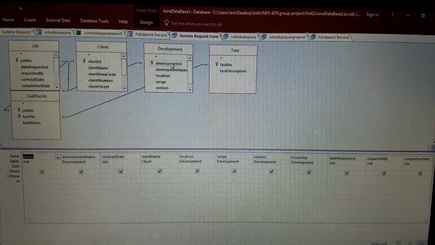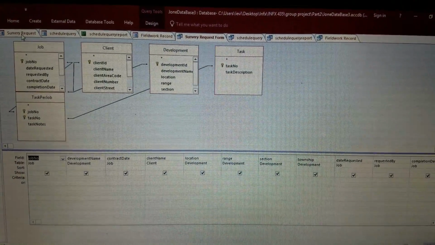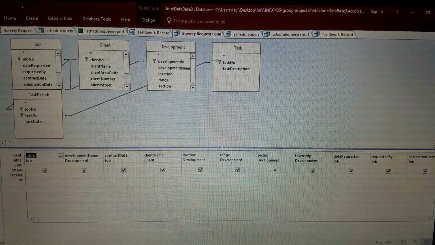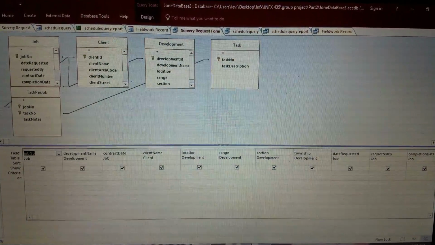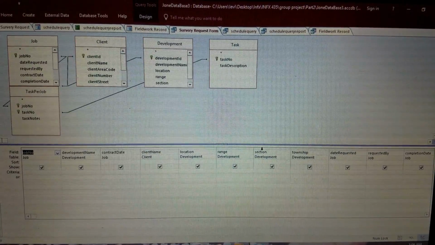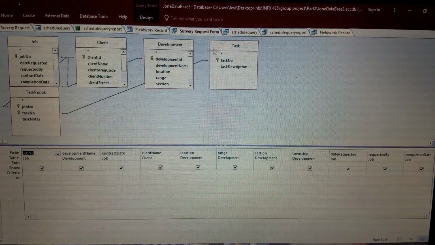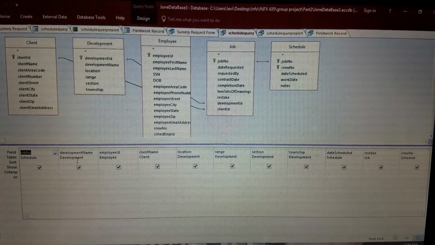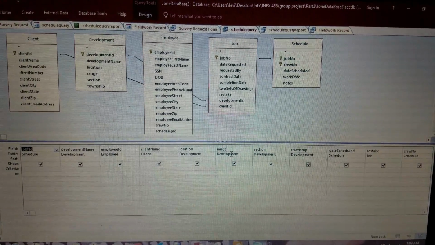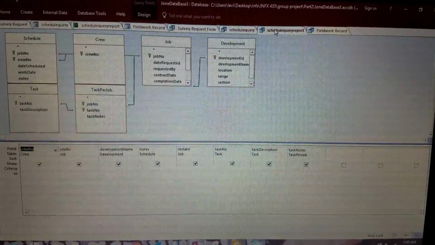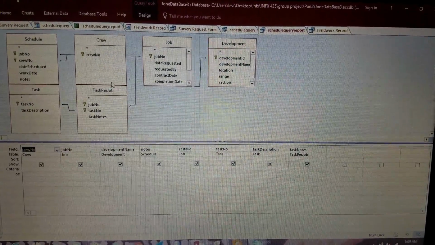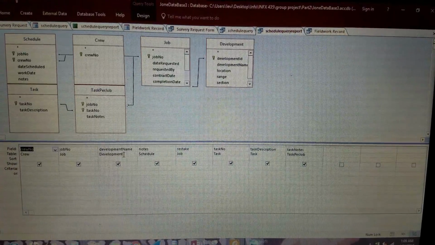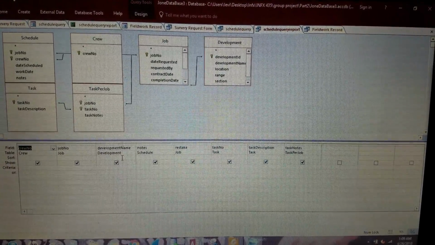Here is the query I made for the survey request form. I can see I needed 5 tables, and here is where all the different fields are that I put in, as well as the schedule query. I also needed just 5, and everything I needed down here. The report as well, I needed a few more. As you can see, 6, and as you can also see, there's less data here.